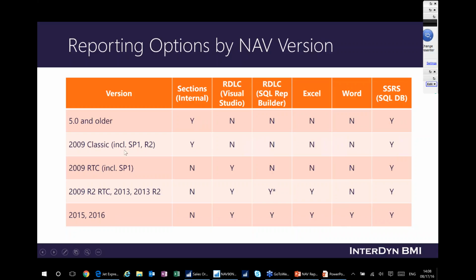In 2009 Classic, the options were fairly similar, but with a 2009 role-tailored client, if you were using that, then you could start using the report design capabilities of RDLC, which was Visual Studio-based. Excel was still not available. After the 2009 R2 role-tailored client came about, and versions going forward, we started to get reporting capabilities with Microsoft Excel. For the folks who are not using 2015 or 2016, you will not be able to benefit from the Word reporting sections that I'm going to cover today.